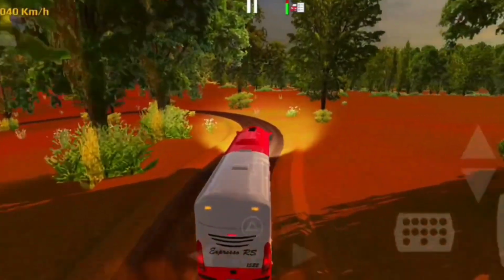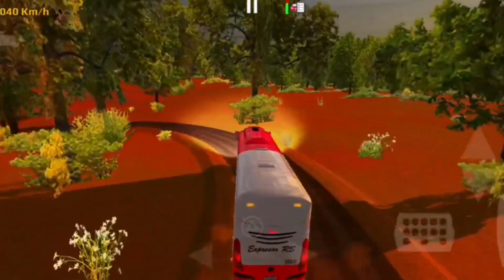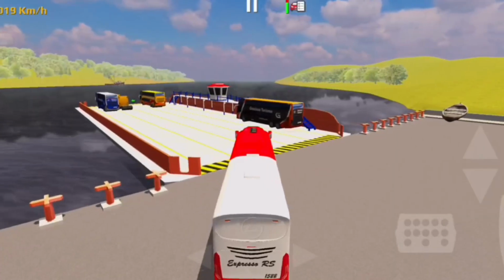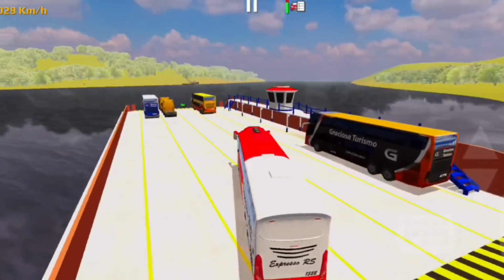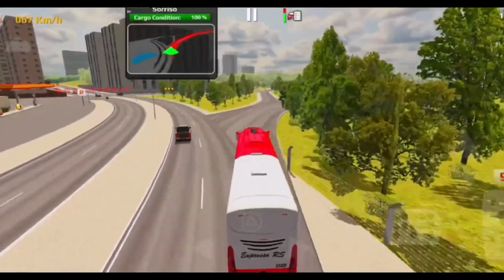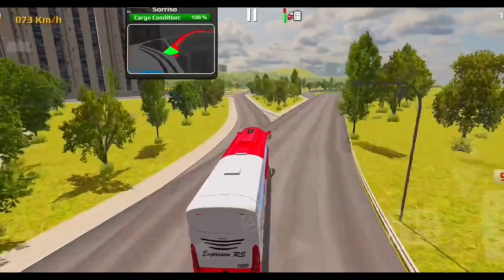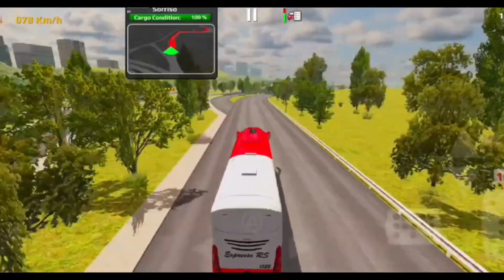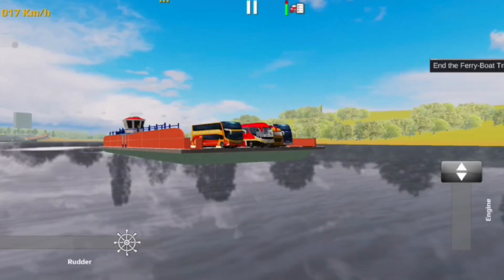Covering diverse regions of Brazil with every detailed scenery, this game met gamers' expectations. It had detailed work on both on-road and off-road areas. The amazing physics of every bus on different roads made it more challenging and thrilling for the gamers.